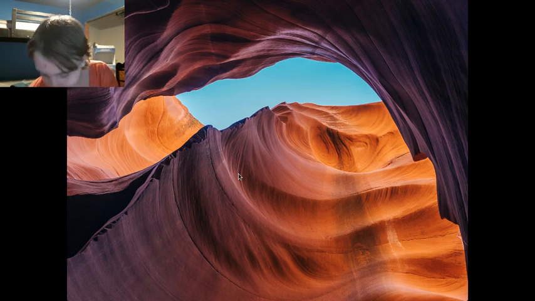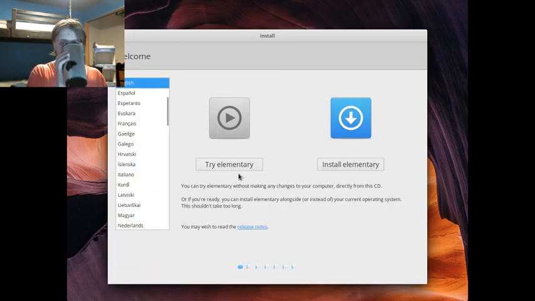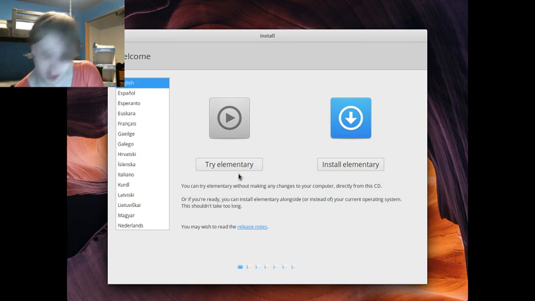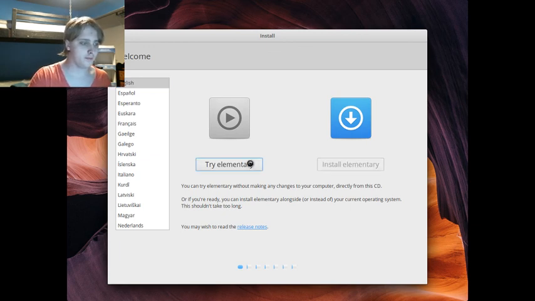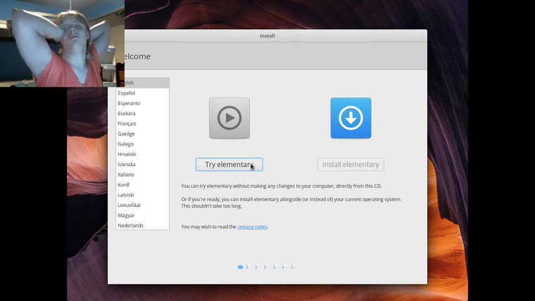Why isn't it loading? Jesus. So, something's not loading properly. As I say that, of course, that pops up. So, let's try ElementaryOS. Let's experiment with it. Let's have fun with it, shall we?